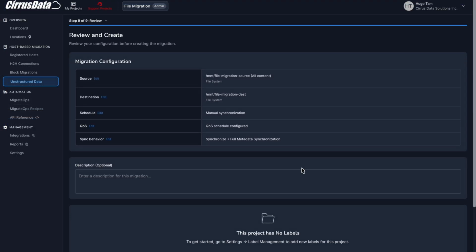Moving on, and here's the final review. Everything we just configured is here. Source is /mnt/file migration source. Destination is /mnt/file migration destination. Schedule is manual. Sync behavior is full metadata synchronization, and all filters are off.